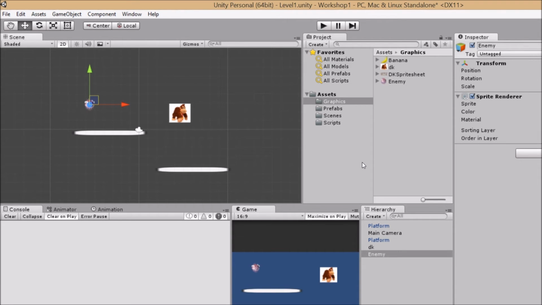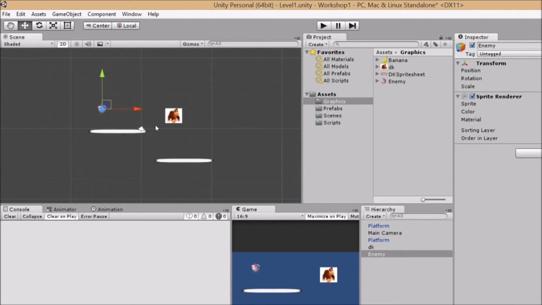Alright. And right now he doesn't do anything, but he will in a minute. The problem is if he were to kill you, nothing would happen. I mean, we could make it delete the player, but then we'd just be looking at a screen full of images and we wouldn't understand what had happened. So let's actually create a game over screen so that you can get a game over in this game.